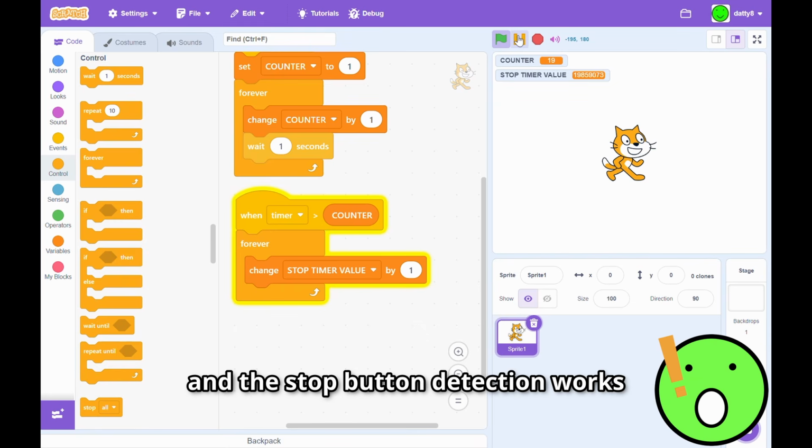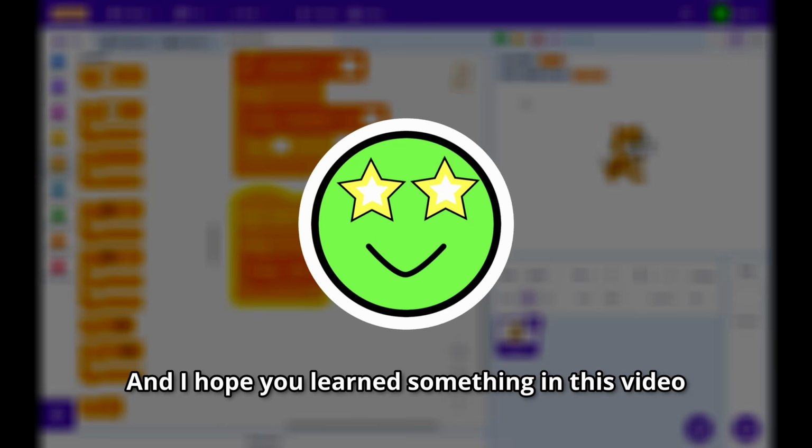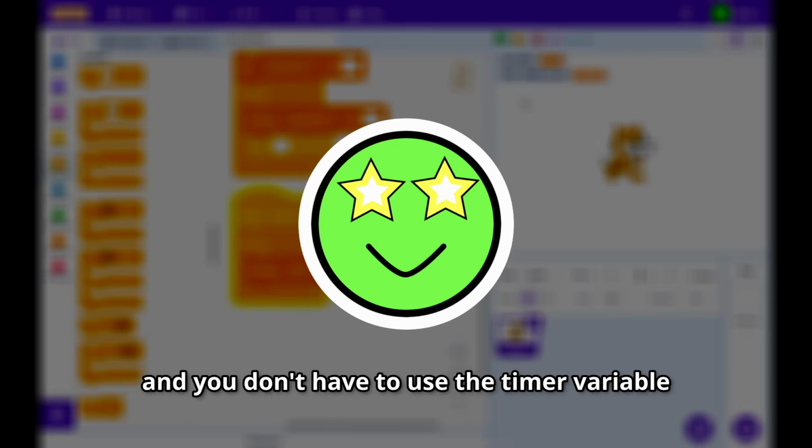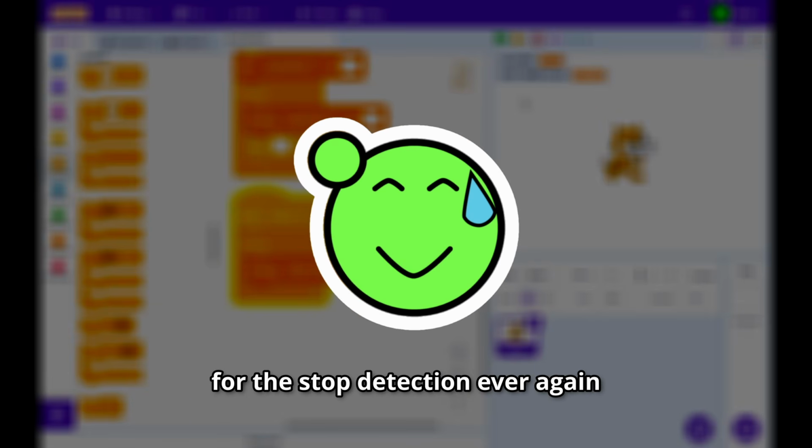So now this works, and you can put whatever you want in here, and the stop button detection works. So thank you very much for watching until the end, and I hope you learned something in this video and you don't have to use the timer variable for the stop detection ever again.